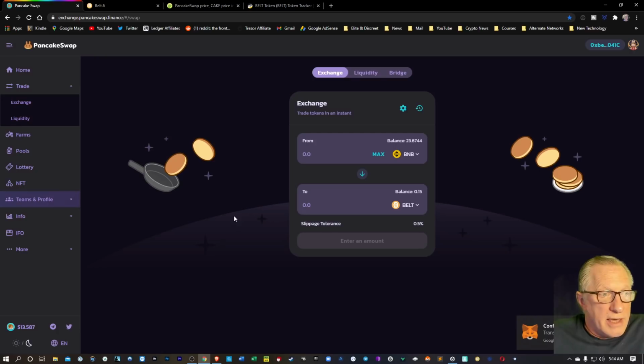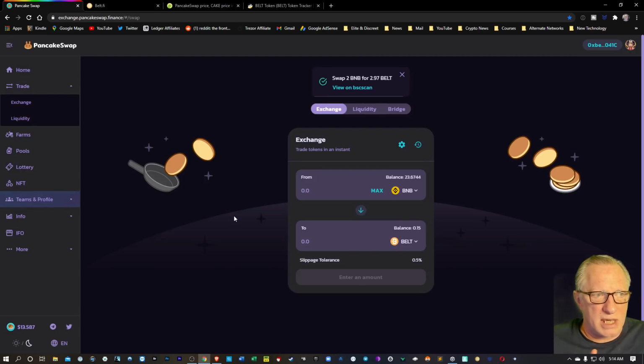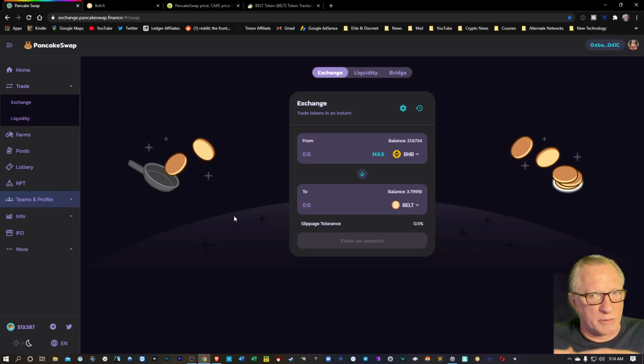Now you have to be really careful with these. Participating in the IFO is not that risky, right? The only risk might be a little bit of liquidity pool fluctuation there, maybe some impermanent loss while you're committed to the liquidity pool. But as far as those tokens that you're being awarded, those are fresh tokens, right?